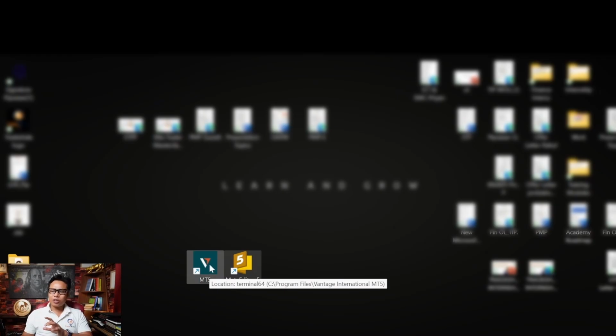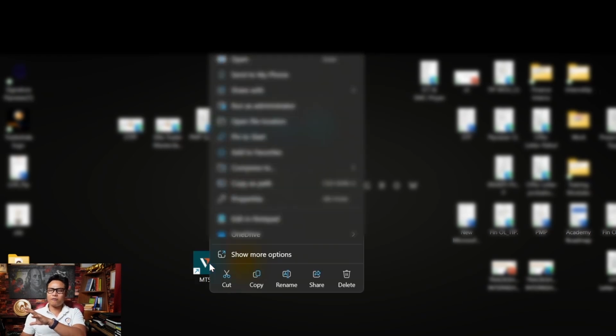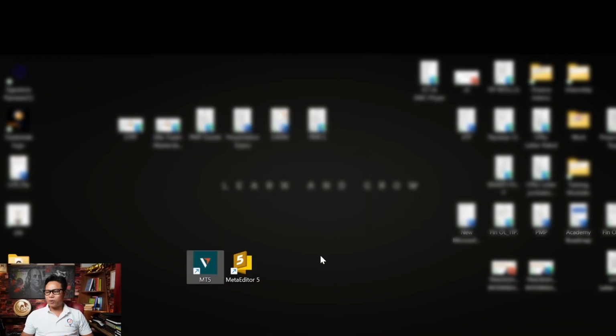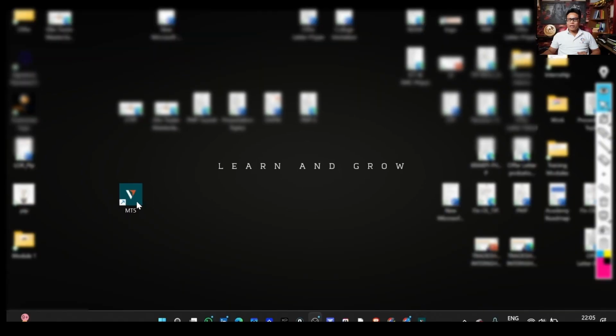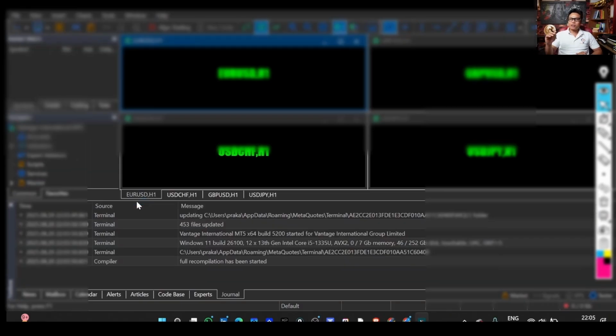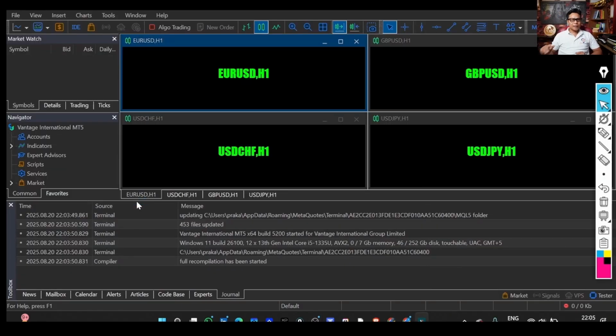Please make sure you bookmark this somewhere, or you can put it in a toolbar, because this is going to be a very important one. What I'm going to do is put it in the taskbar, which will be much easier. MetaEditor 5, delete this. I just needed MetaTrader 5. I hope this is clear, everybody. Once you click MetaTrader 5, this is how it will pop up on the screen. You can see it in here.